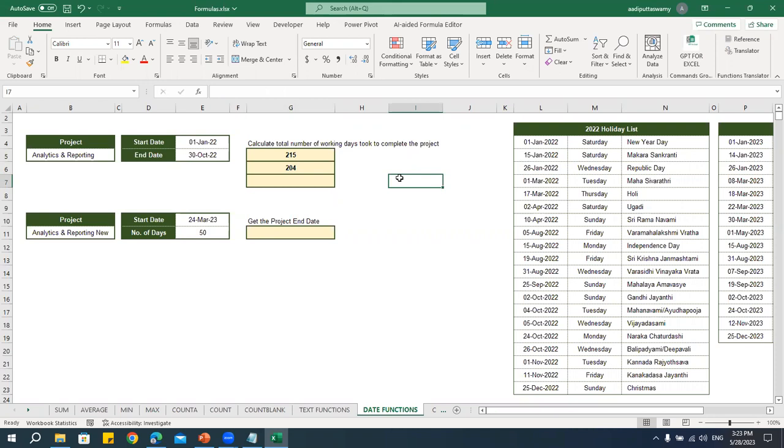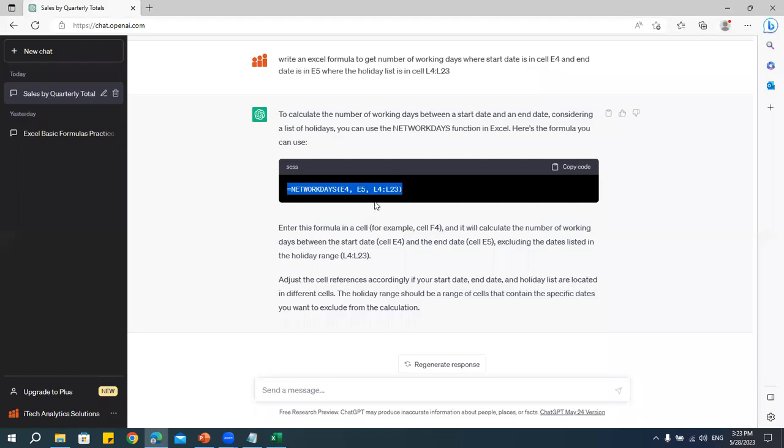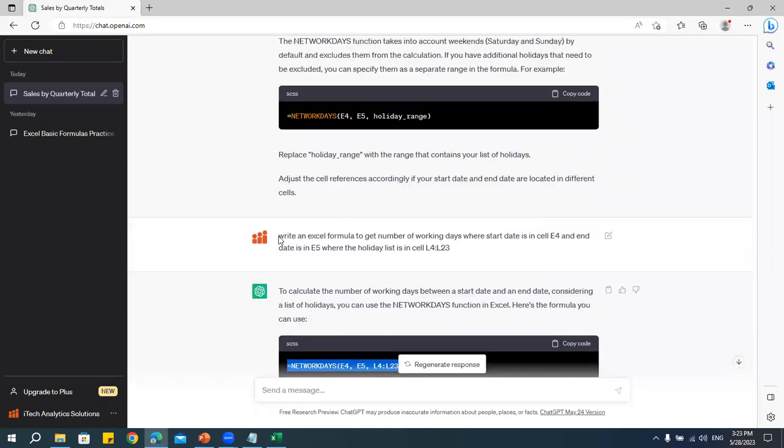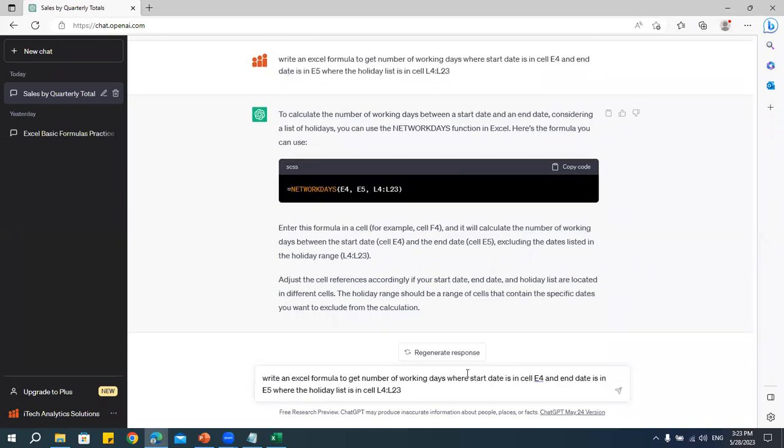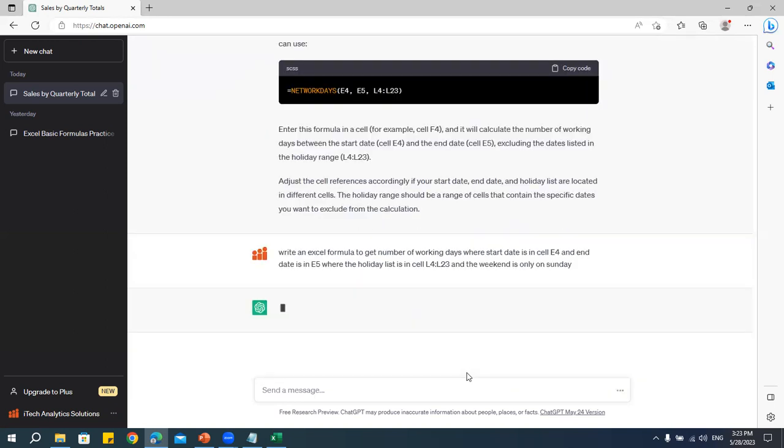I want the weekends. Here the weekends are Saturday and Sunday. What if I want to consider only Sunday? Okay. Now what I'll do? Let me go here. I will copy this, paste it. Now I'll go with some more criteria. I'll say, and the weekend is only on Sunday. The weekend is only on Sunday. Enter. Let's see now what happens.